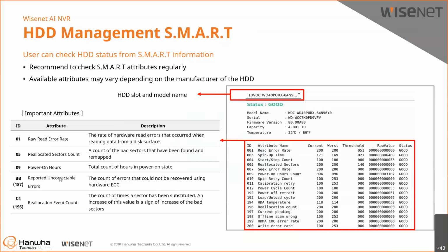It will give you the power on hours as well, so how many hours you have been using this hard drive. The recommended replacement point is 20,000 hours for the hard drive. So if you see that the power on hours attribute is more than 20,000, then it's recommended to replace the hard drive.